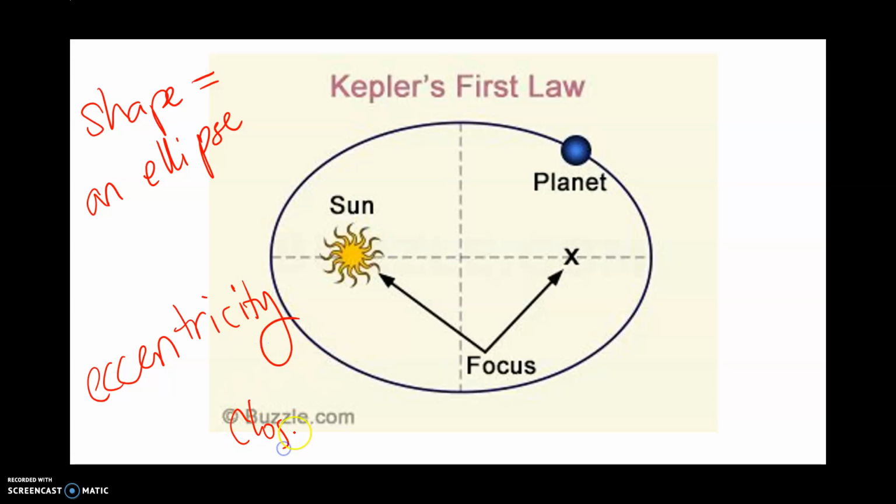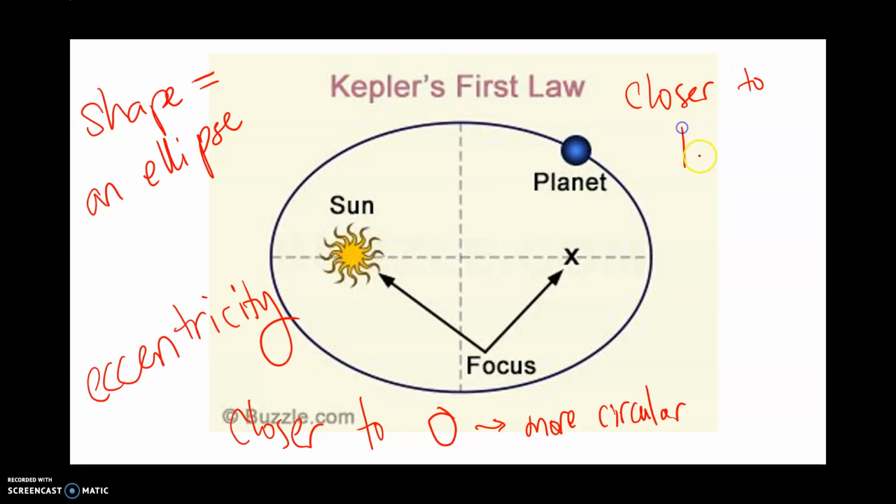Closer to 0 is more circular, and closer to 1 is more elliptical or flatter or more oval. Those all are the same.